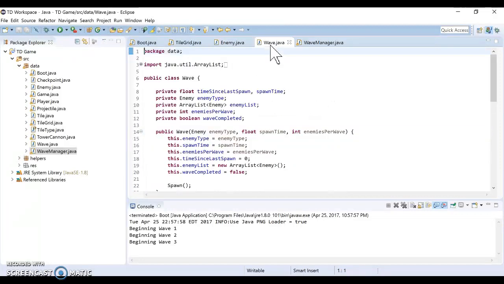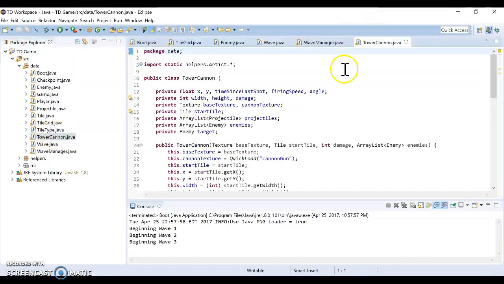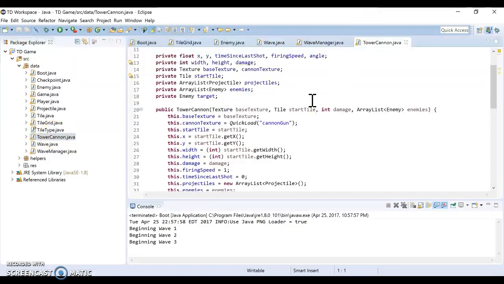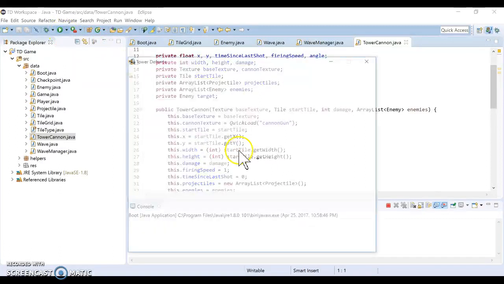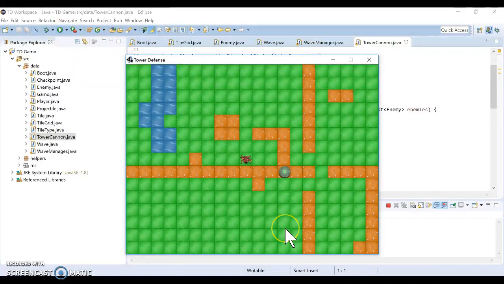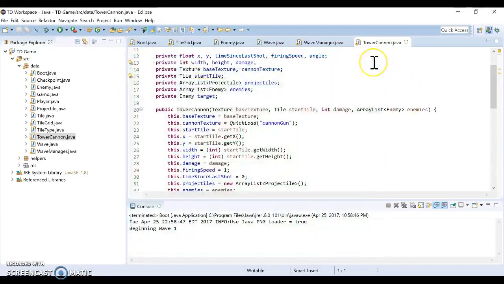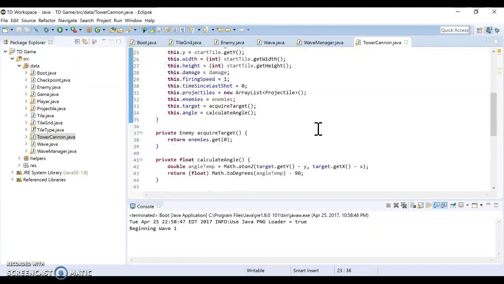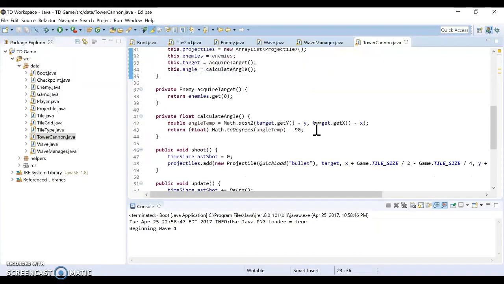And yeah, the other part that I have for artificial intelligence is my tower cannon, which, if you can see here, when I put a tower, notice how it follows the balloon wherever it goes and shoots directly at it. I have not made it to where the bullet kills the balloon yet, but I have it shooting at the balloon and following the balloon. It knows exactly where to go.